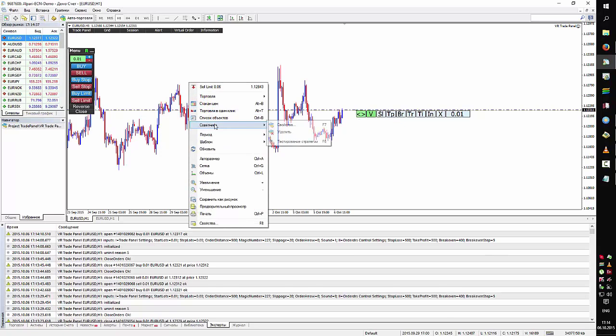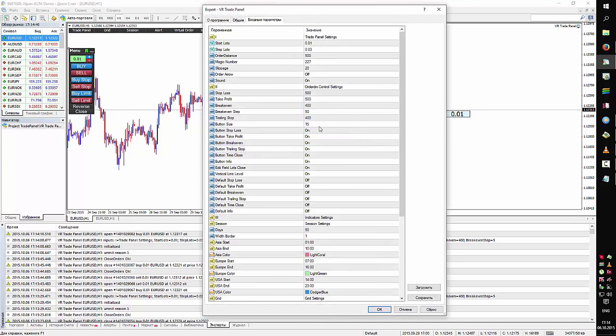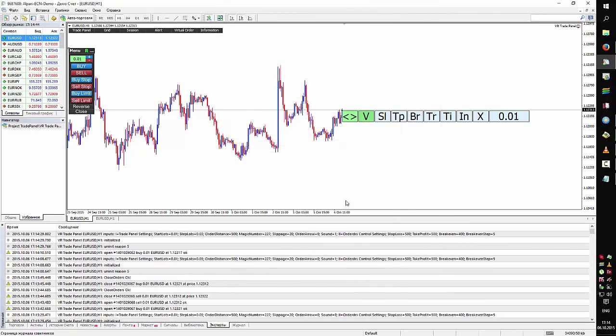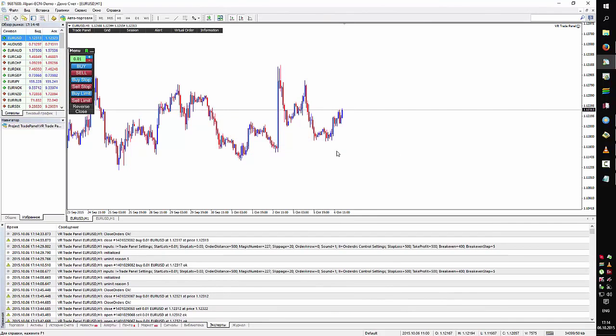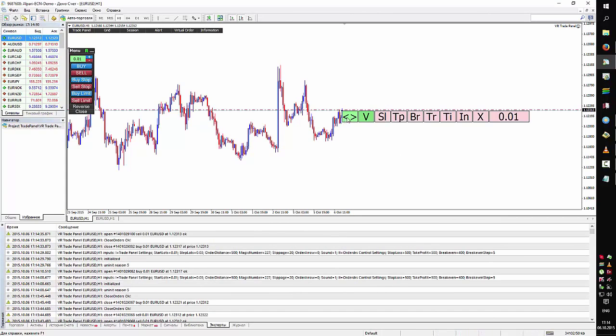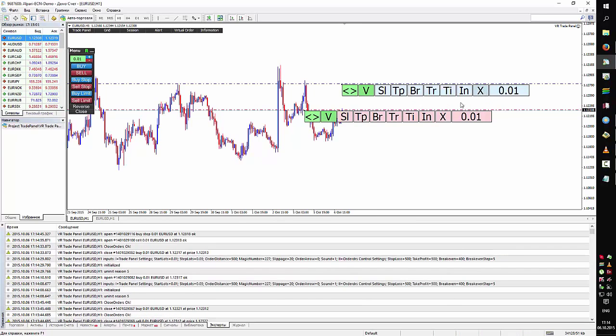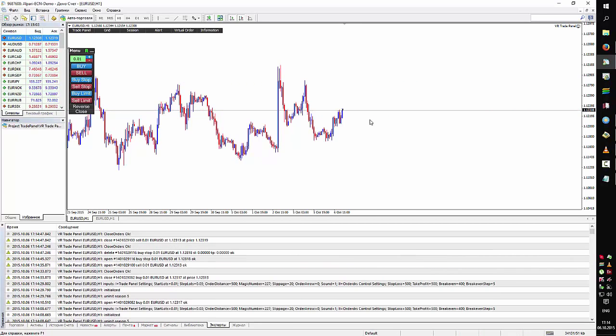So, okay. Advisor properties. Let's play a little bit. So, they're very nice buttons. Buttons are highlighted depending on the order type. Light red for sell, light blue for buy. That was a request from one of the users of this program.